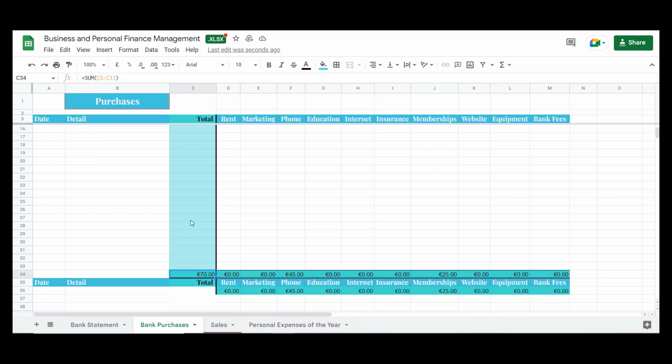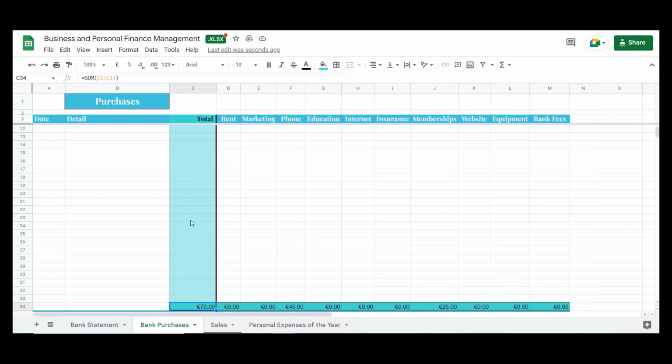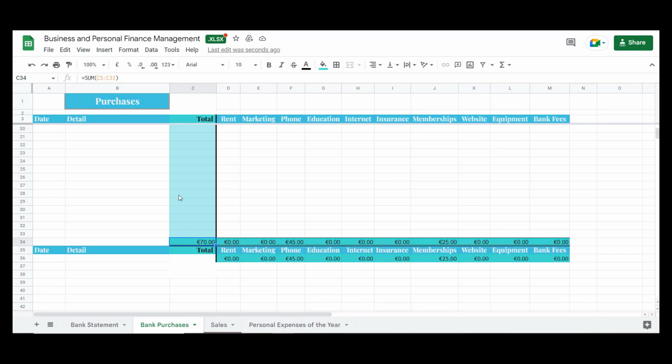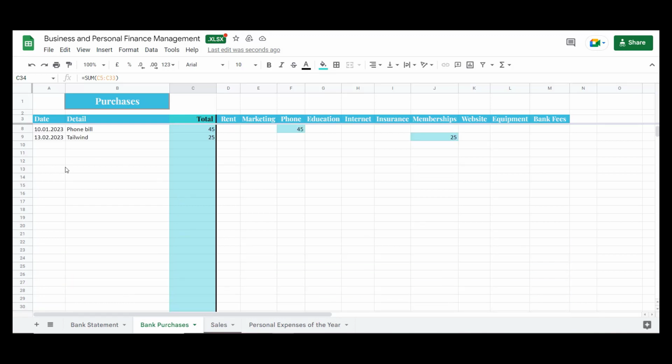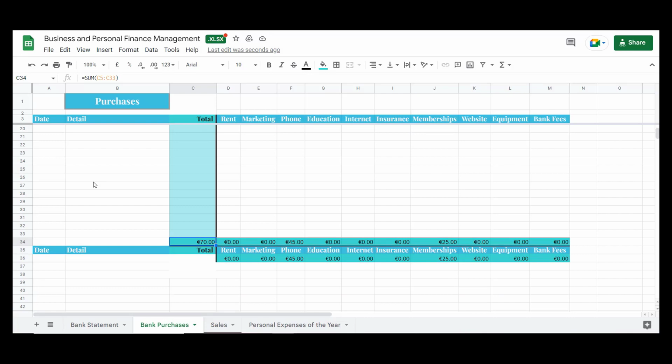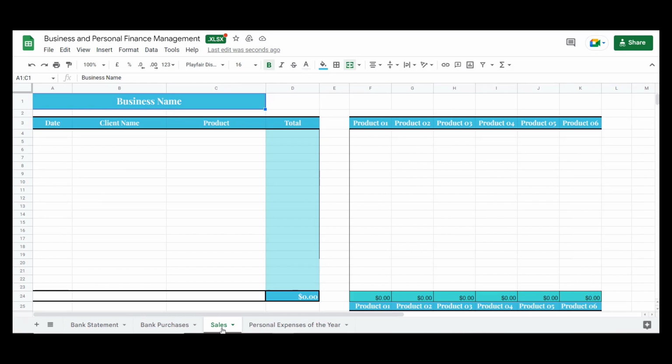This way, every month before you start adding your things, you can increase the size of the sheet and you can put without any problems all the purchases of the month, and at the end of the year, all the purchases will be in the same sheet. Okay, so let's move on to the sales tab that is just here.